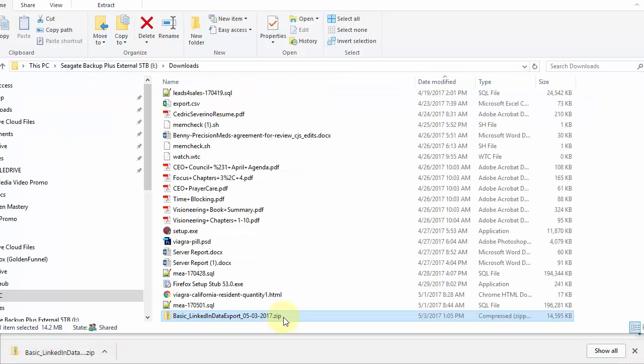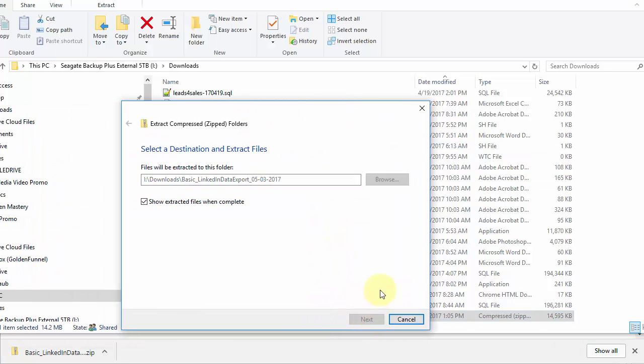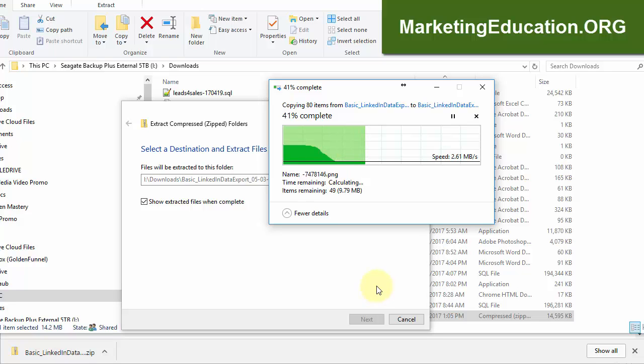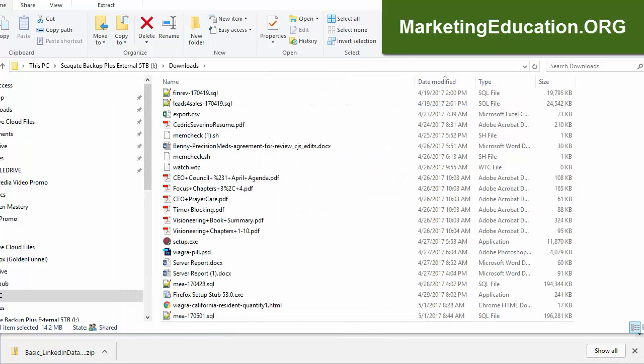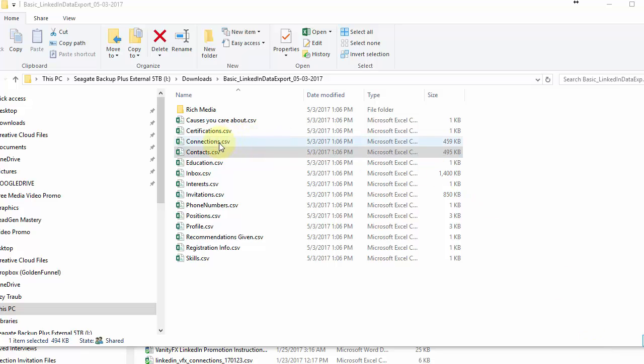When you unzip it, you'll see a number of files inside that zip file. Just unzip this and I'll show you. There they are there. You'll notice two different files here of interest. One is called Connections. And the other one is called Contacts.